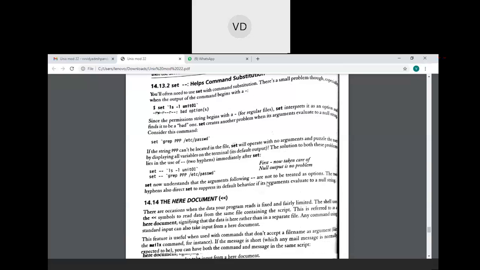Like this. Next, today we will be studying the here document. What is this here document? Whenever you are going to execute commands, you need to give input to them. You can give input directly through the command line argument, or you can store the input in some other file. These are the two ways.